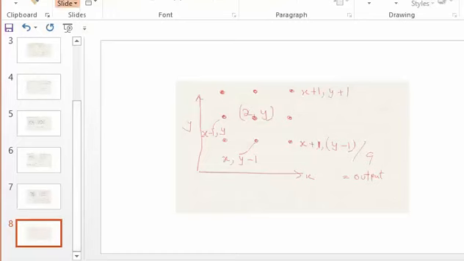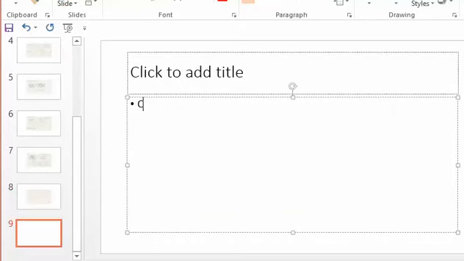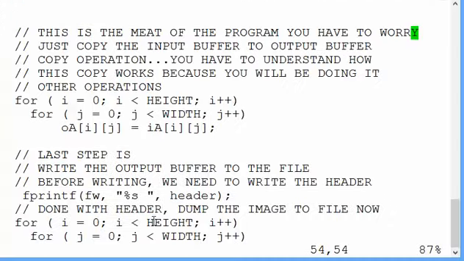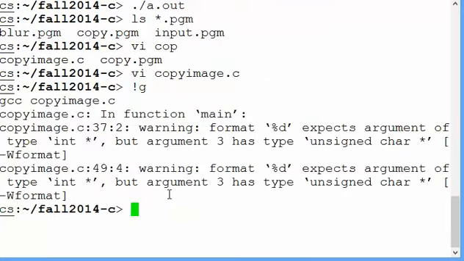So you have 4 assignments to do. One is copy, mirror, inverse, and then the blur operation. Okay? And I have attached the code for you. Let me attach the code right here. It's compiling here.